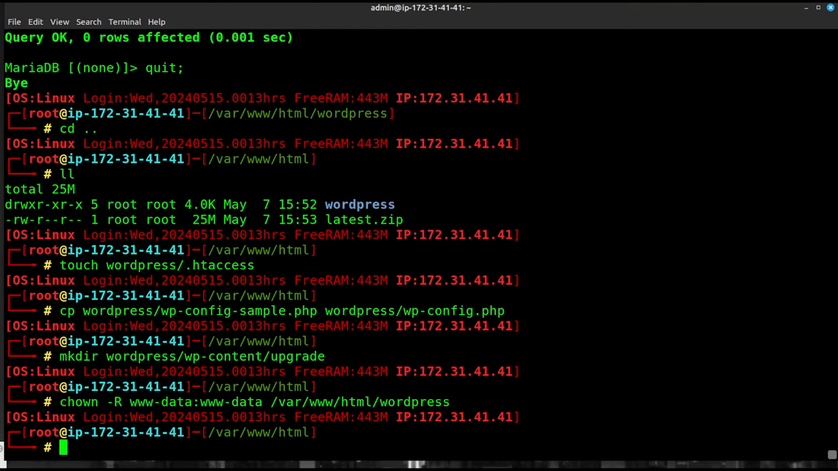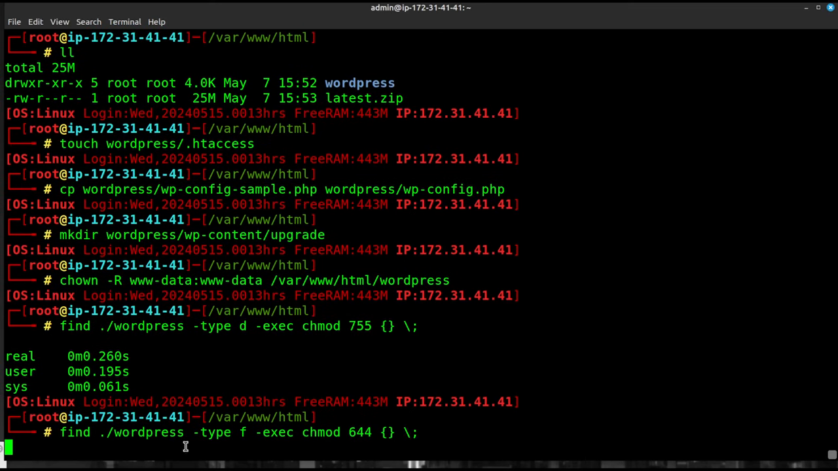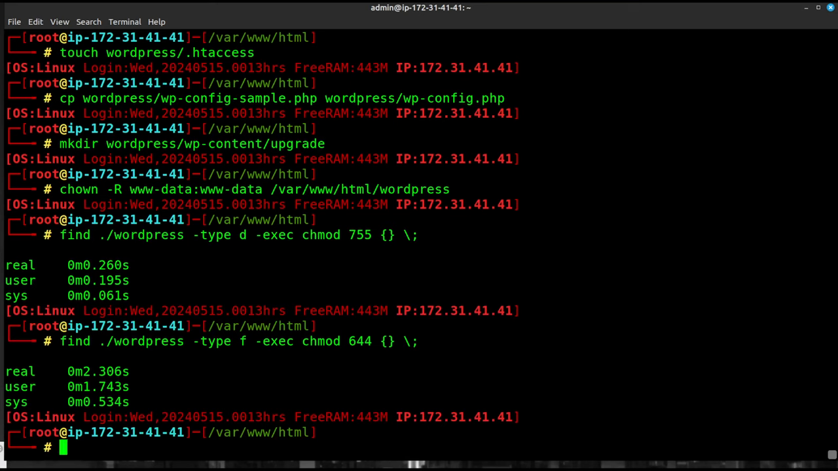So we now need to pop in. Let's just go back to the HTML directory right here where we're at. And we're going to set all the permissions here. So we're going to set those permissions. And then we're going to go through and set those permissions just like that. So we're going to run through and do that.